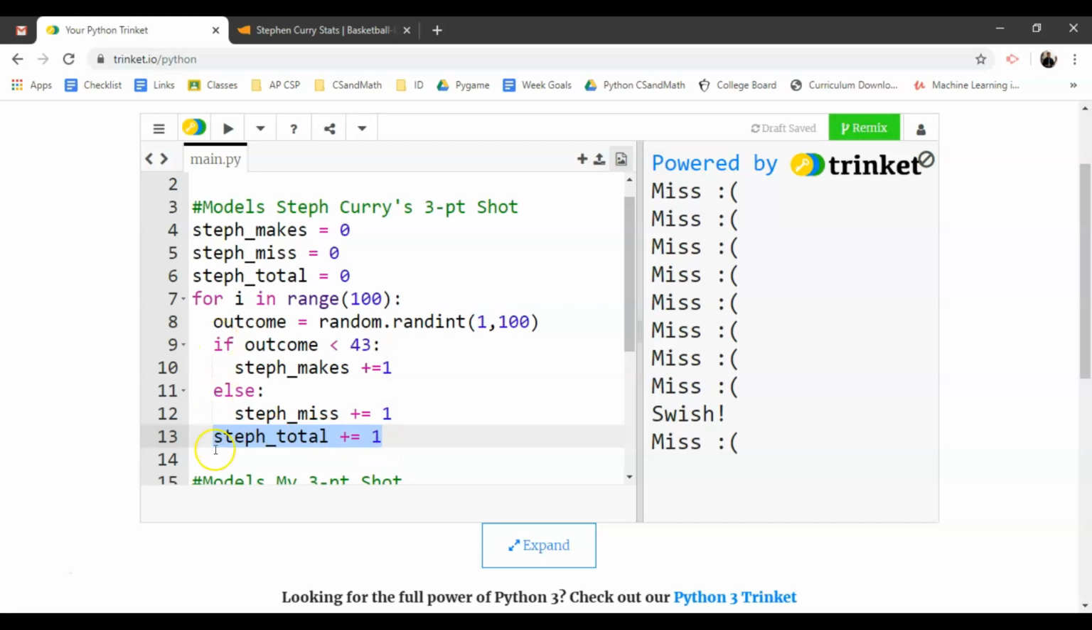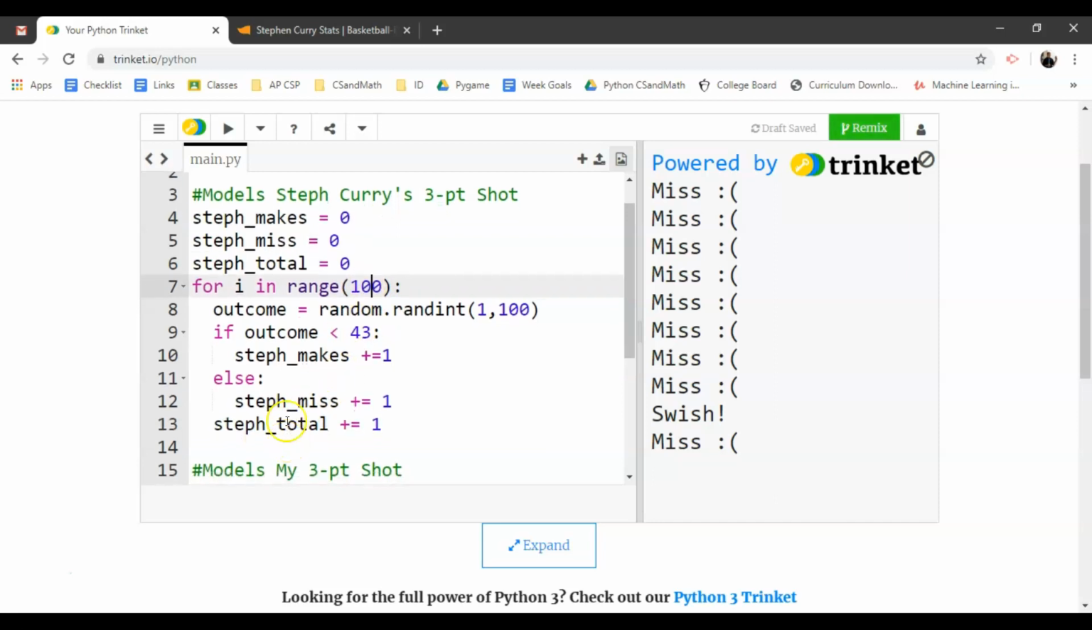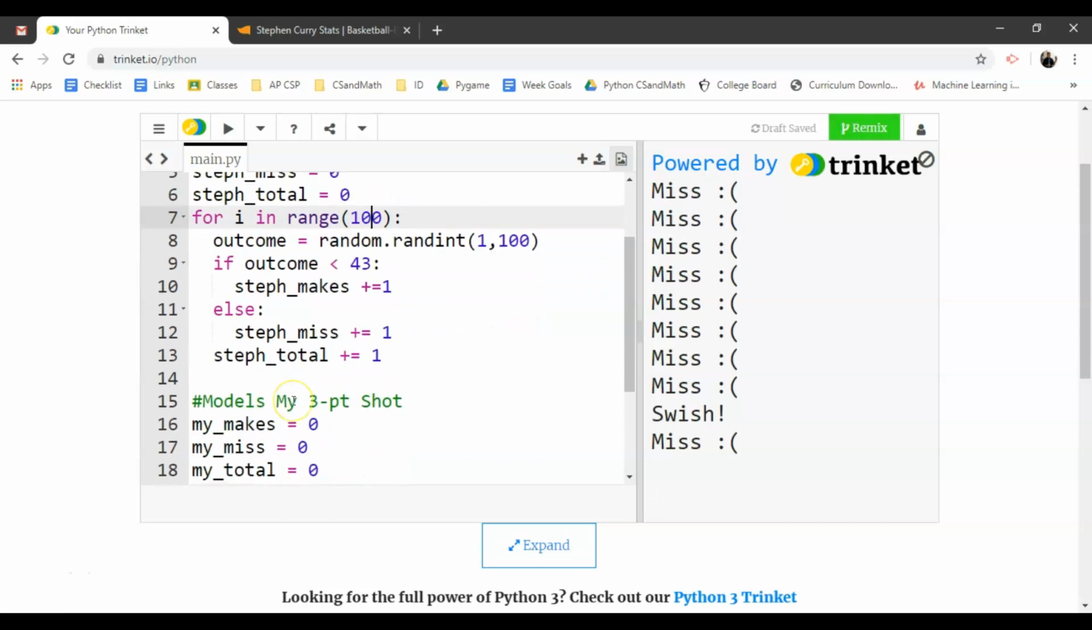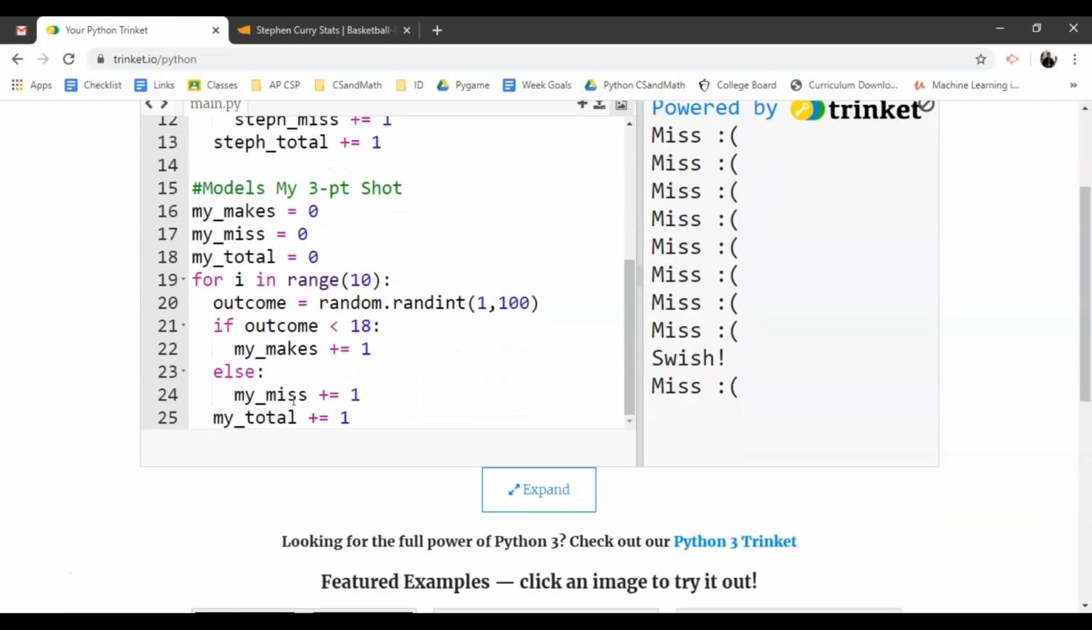Now, see how this is indented in line? That means that no matter if it makes or misses, we're going to increment the total shots up by 1. Now that could also be equal to this range value. We could create a variable and put it there. I just wanted to do this incrementing of all 3. And then if you wanted to do the same thing for your 3-point shot down here, go ahead and get that set up and I will run it here in a second.